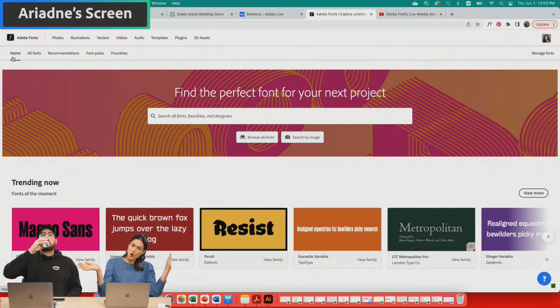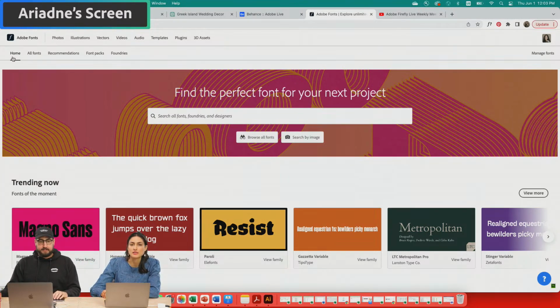Yes, so this is the home page. Find the perfect font for your next project. So if you didn't know already, Adobe Fonts is a collection of 25,000 fonts that are included in your Creative Cloud subscription. We also have a library of about 2,000 fonts that are free. So if you just have an Adobe account and you log in, you can have access to those 2,000 fonts.